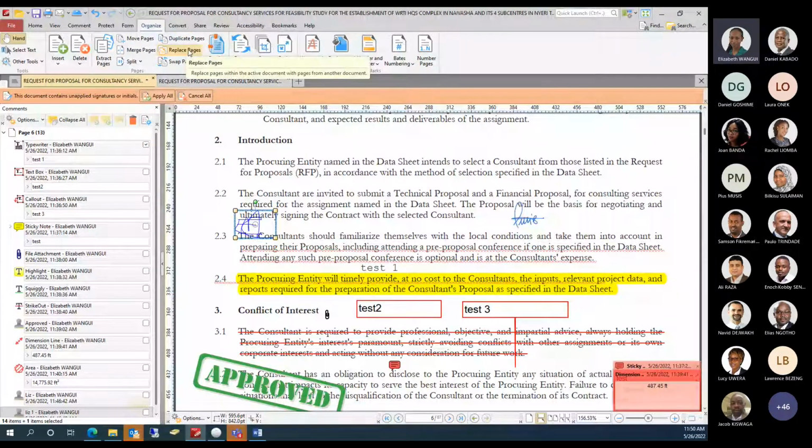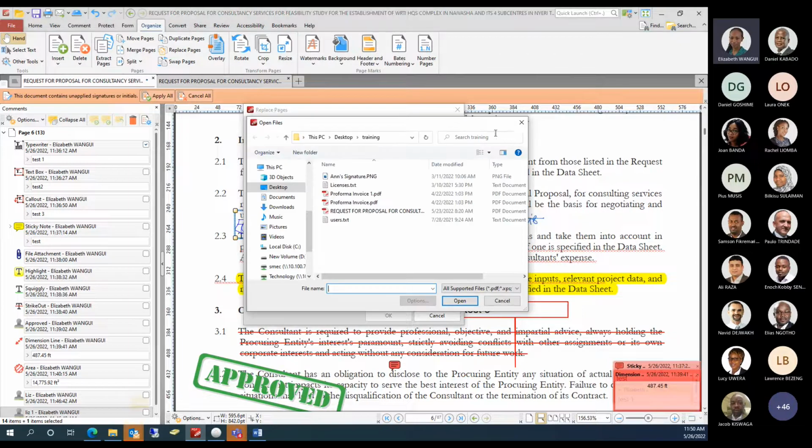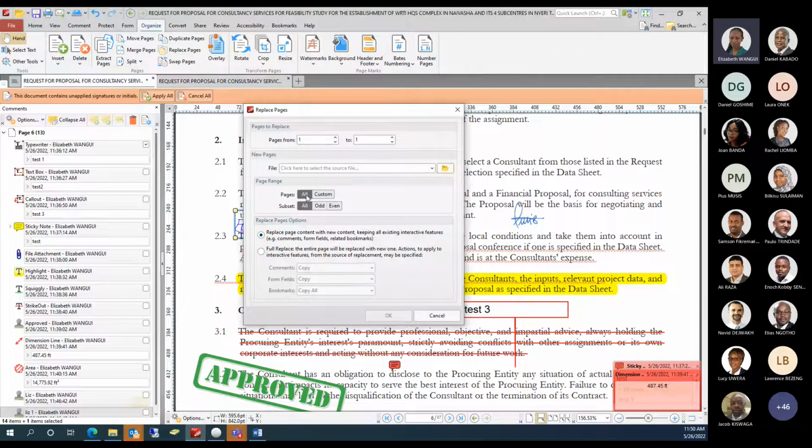You can replace pages. Now, this option is if you want to replace a page from a different document and replace it to the active document that you're working on. So it gives you an option to select which pages to replace. The new pages you want to replace, you go and browse to where the page is located. And now the range, do you want to replace all, or you can custom and then replace page content, existing features, either comments or wherever, or you can specify if you don't want to replace with the comments, with the form fields as usual. Either you can copy, you can flatten, or you do not copy.